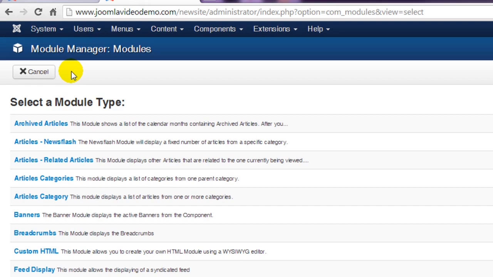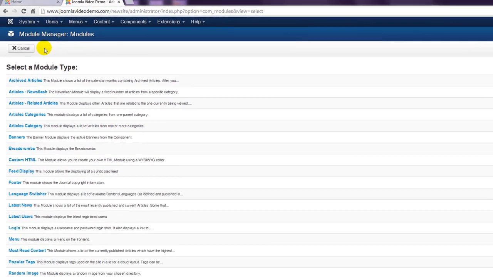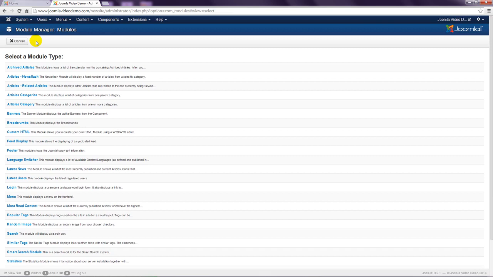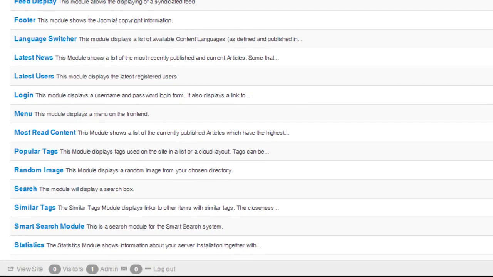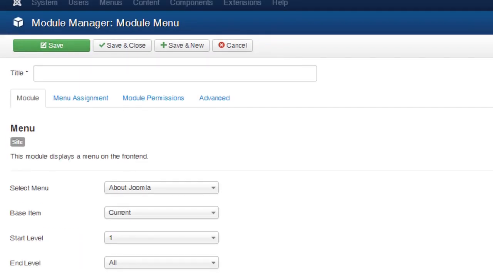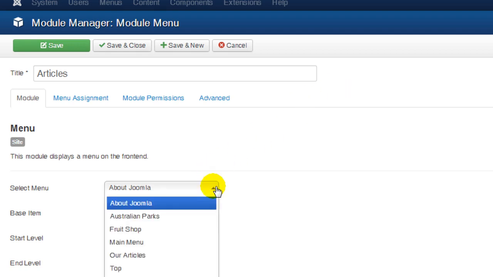There are several types of modules, and if you add third-party modules to your installation, those options will be added to this list. The basic process for creating a new menu module is as follows. 1. Click Menu. 2. Enter a title for the menu. 3. In the Select Menu drop-down, select the appropriate menu that is to be displayed in the module.